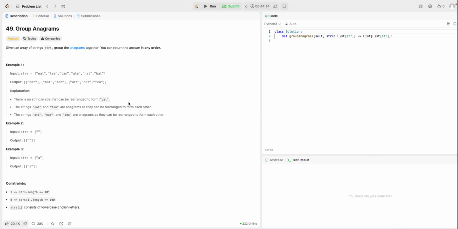Alright, hello everyone. Welcome back to another Leetcode problem, which is group anagrams. This is a medium problem. Basically, you are given a list of strings, and what you have to find is the different anagram strings in that list. What it means is you have been given the strings.